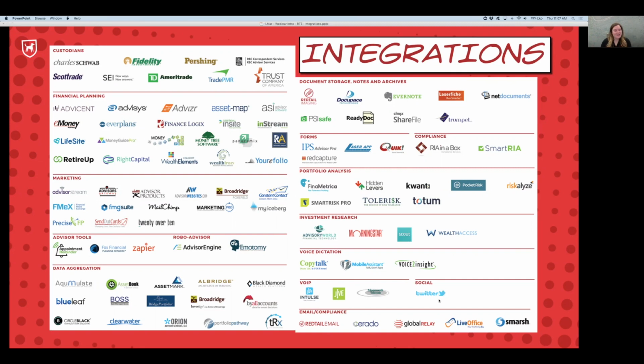Social, you guessed it, we integrate with Twitter. So you can put your Twitter feed within Redtail, and then you don't even have to leave Redtail to check on what your tweets are for that day. And then we've got email compliance down here as well. So this is most of our integrations. Ultimately, we have a large number, but this is going to encompass most of the popular ones.